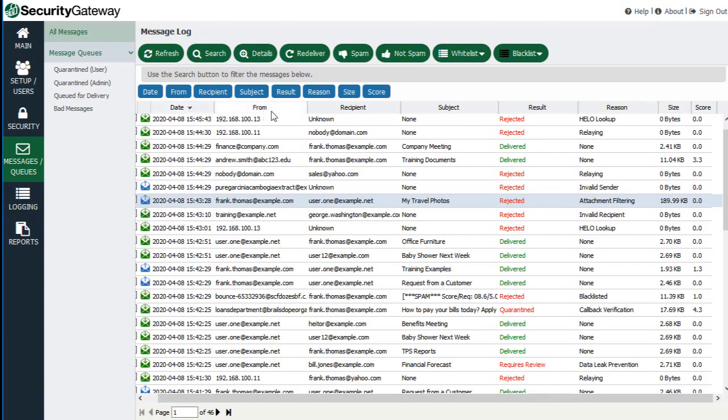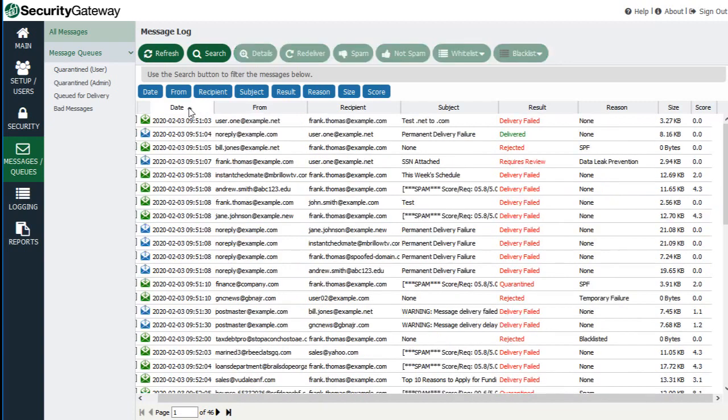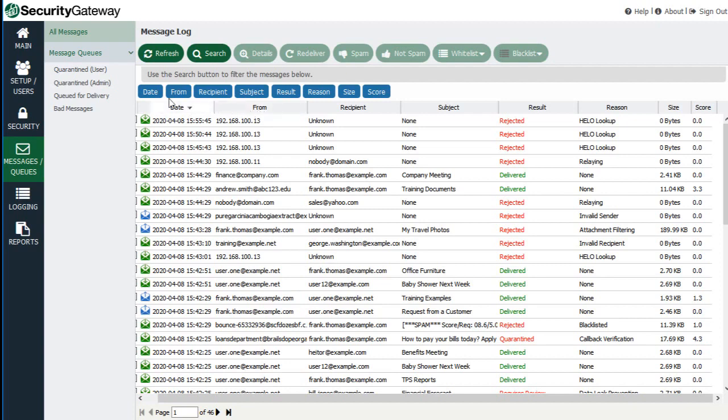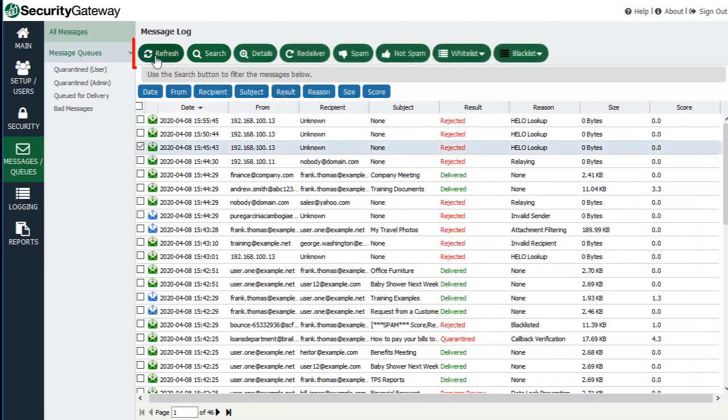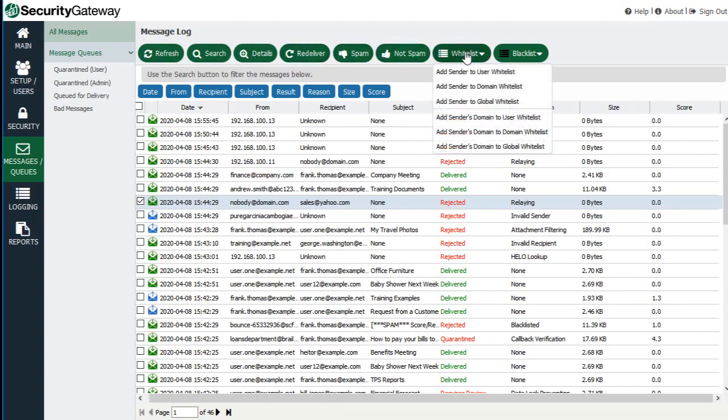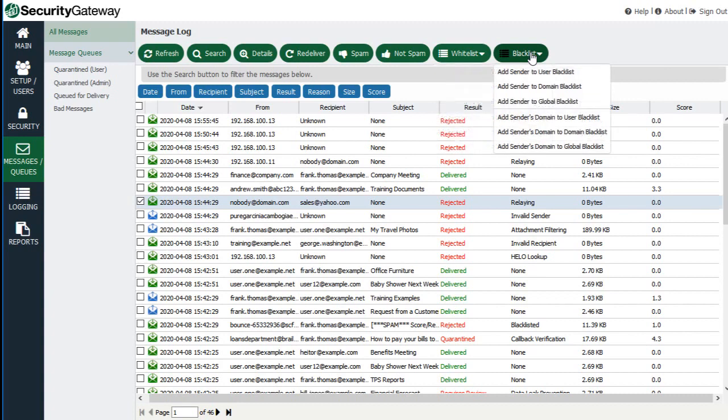And these columns can be arranged in different order. So if you want to change the date order, you can click on the column heading to do so. You can also turn certain columns on and off by simply clicking on these blue buttons here across the top. And then further up, you have some additional buttons. You can refresh the message log. You can perform a search. You can view the details of a message that you have selected, which basically does the same thing as double-clicking on it. You can try to redeliver a message, or mark a message as spam or not spam, or whitelist or blacklist the sender or the sender's domain.